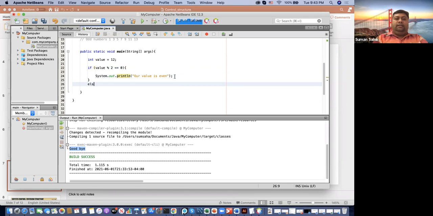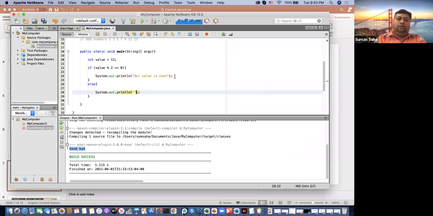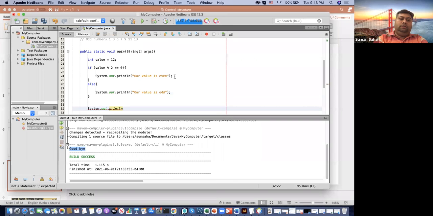Now, second, else, that we didn't have in our previous examples. So we write System.out.println, our value is odd. And finally, we are done with the control statement. Then we finally write System.out.println goodbye.